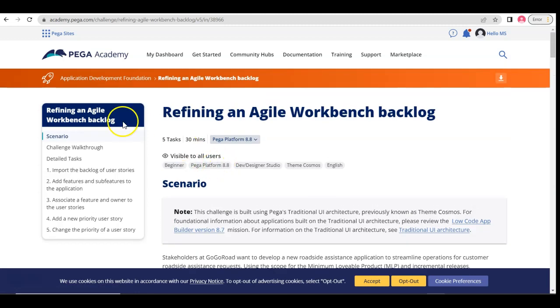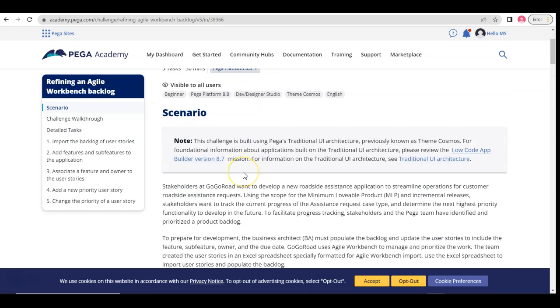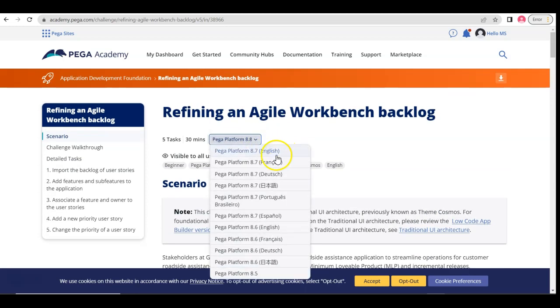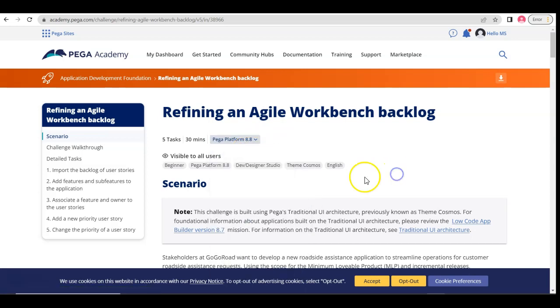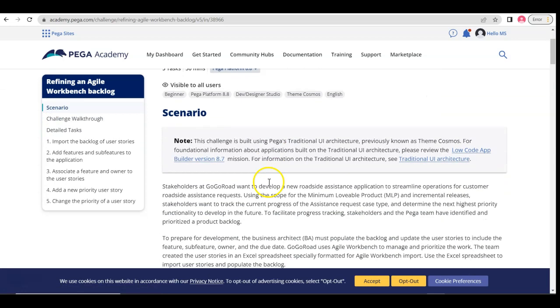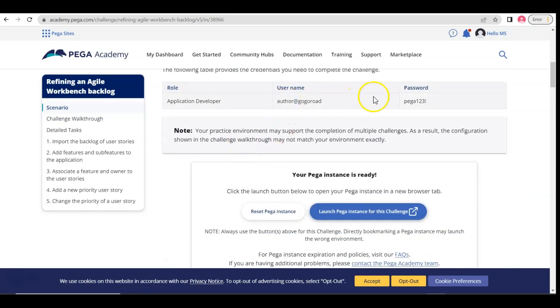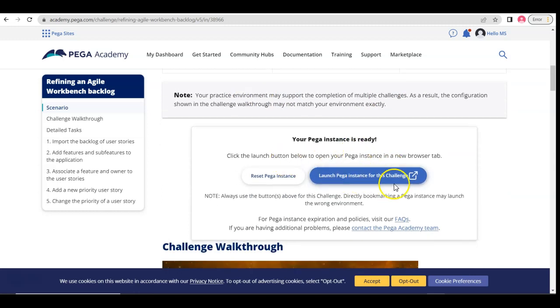Here, on the challenge, once you come inside, see, this is on 8.8 version. You can also switch back to previous versions. 8.7, 8.6 you can also go back to, but I would say go with 8.8, learn with the latest version. Once you come down here, you will see there is a username and password, and this is where you will be getting your free 8.8 environment ready for your use.